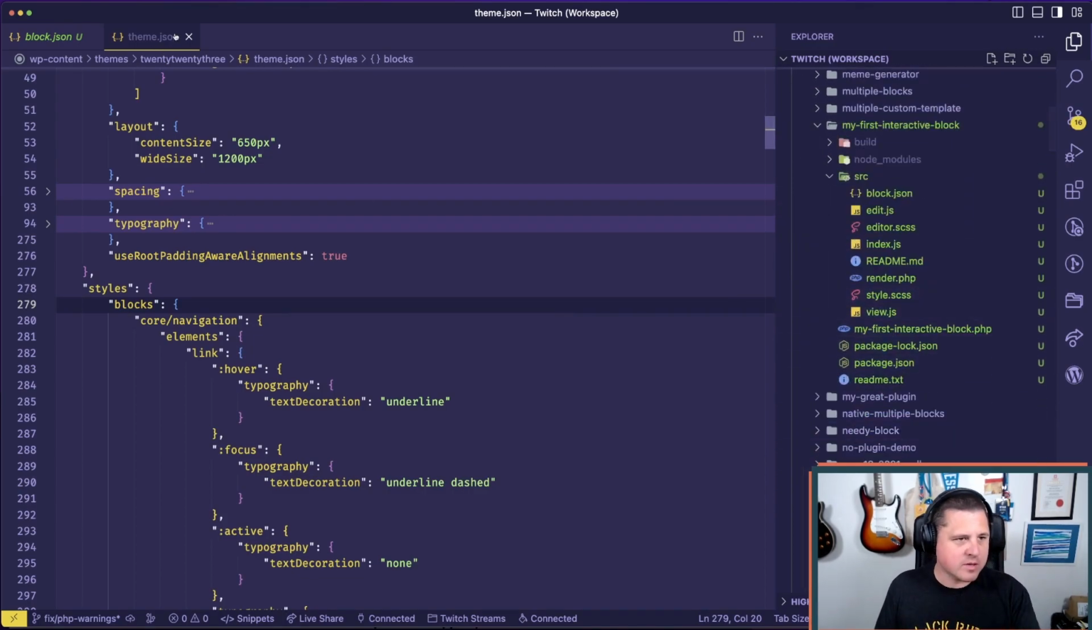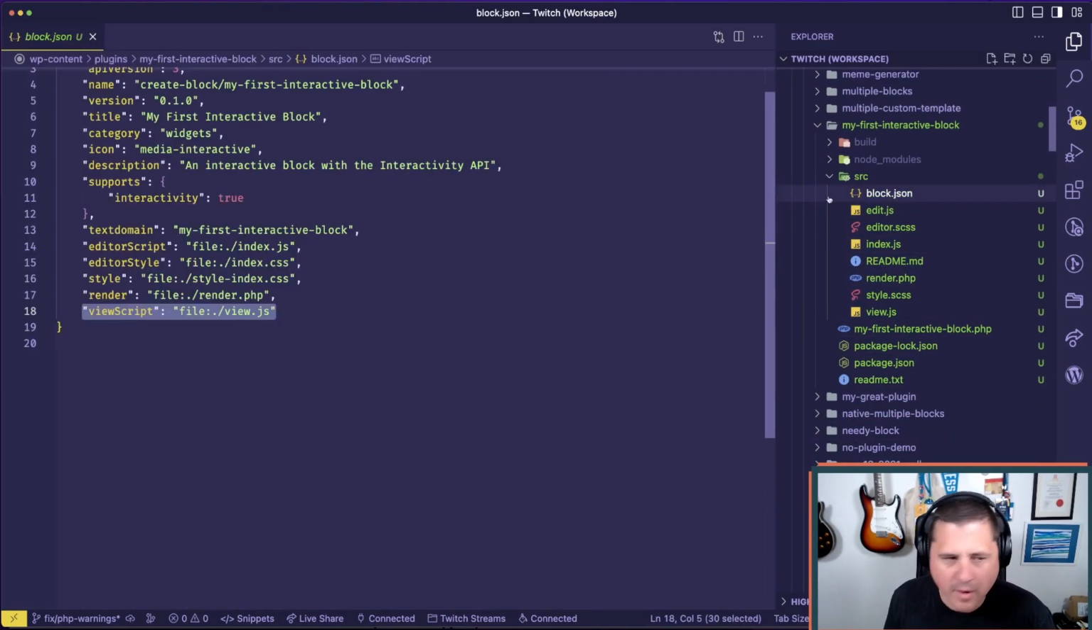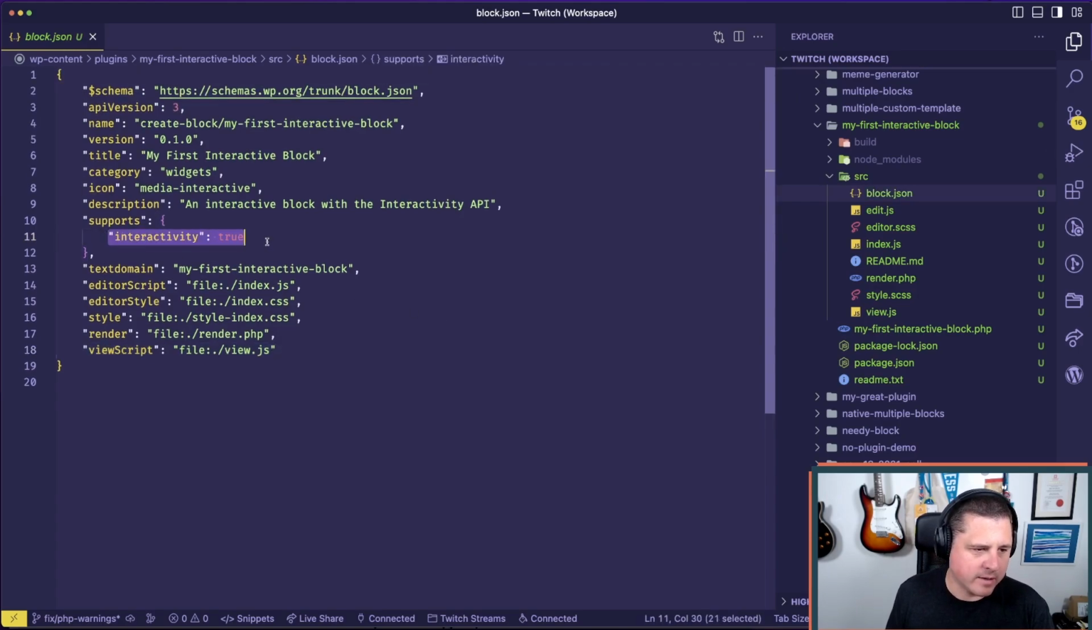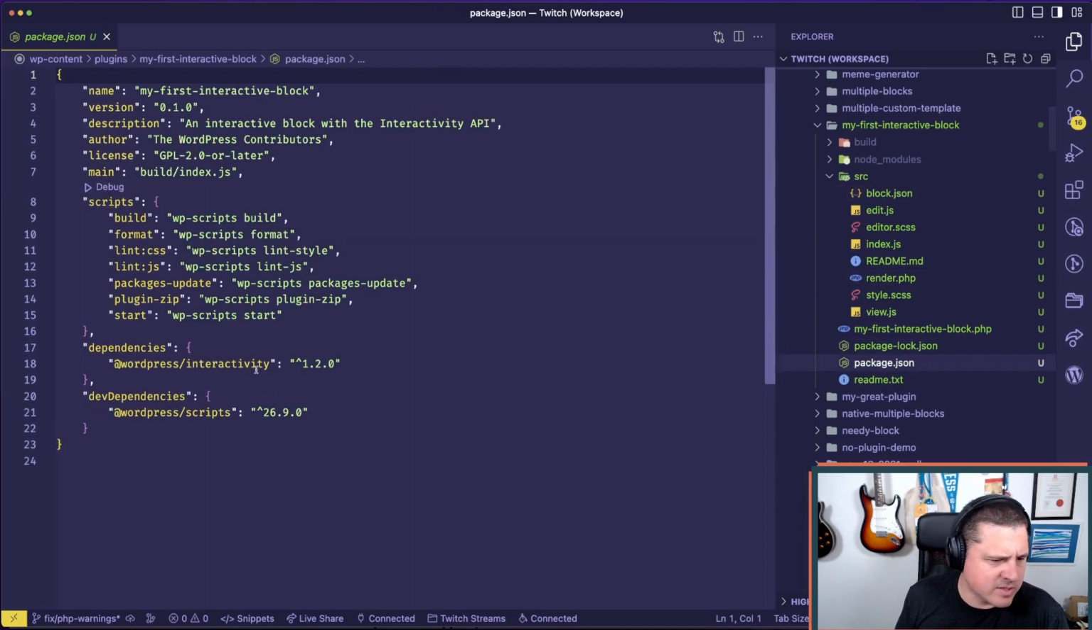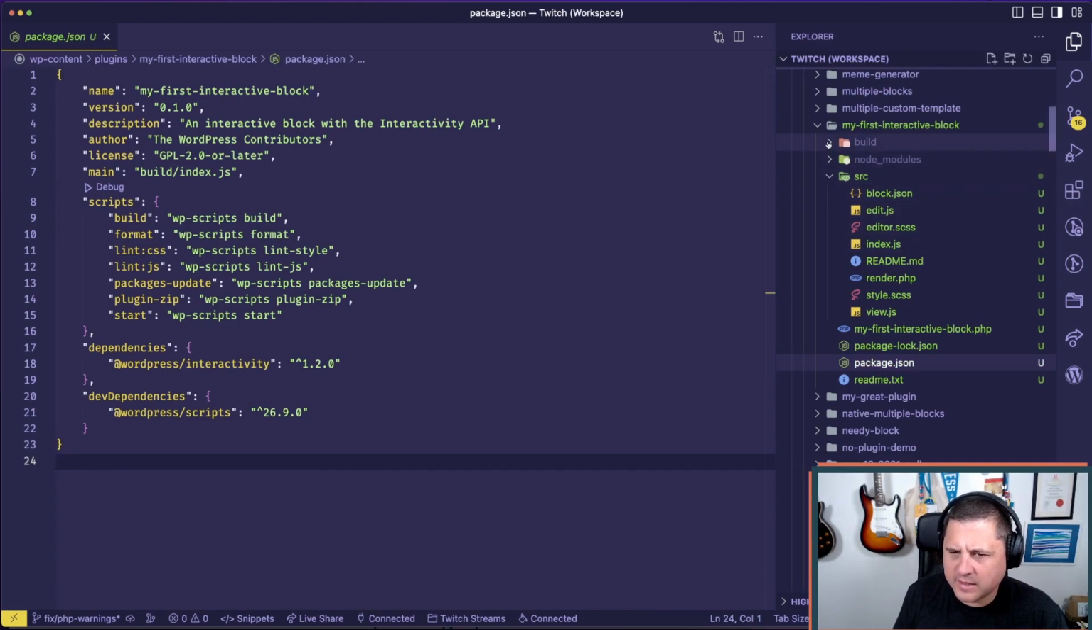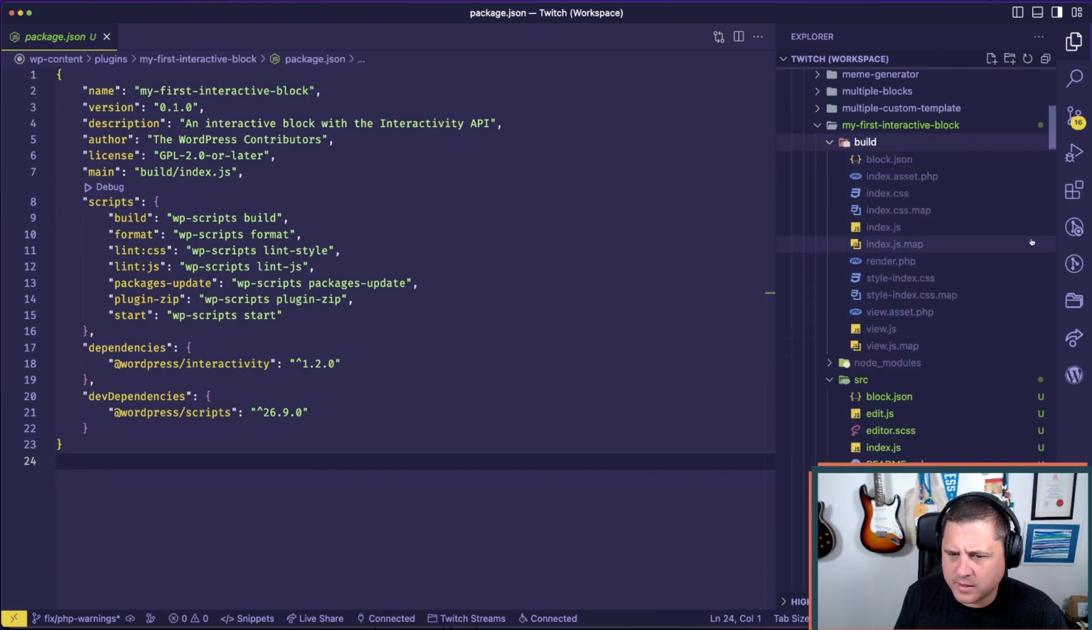Okay, so the way that this whole thing works is the first thing that we have to do is add support for interactivity. So in the supports of your block.json, you add interactivity true. And that, I think, is really all we have to do here. In the package.json, we're adding this. I don't believe we actually have to add that because we're in here.